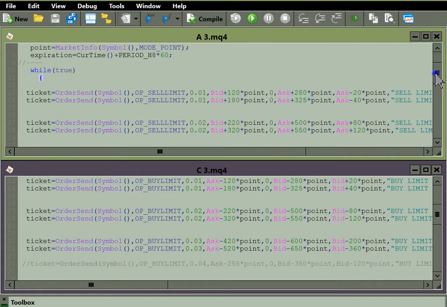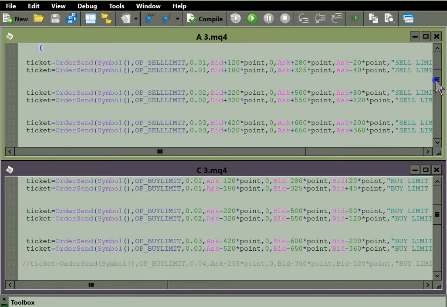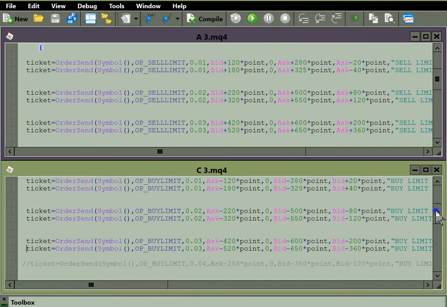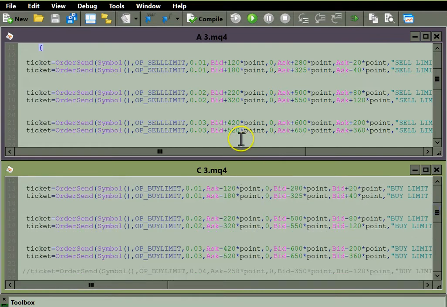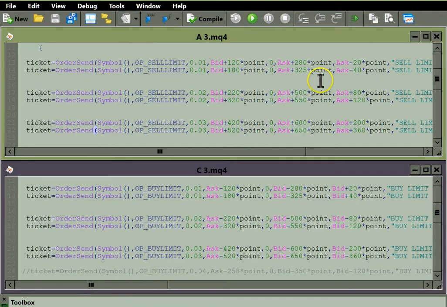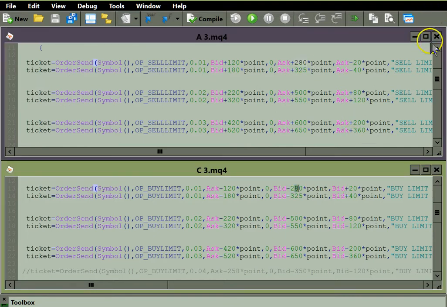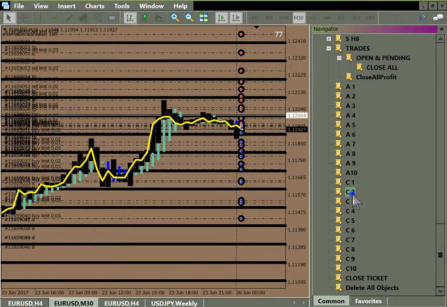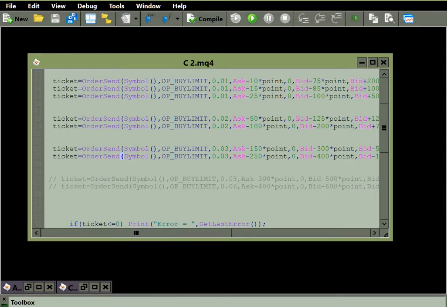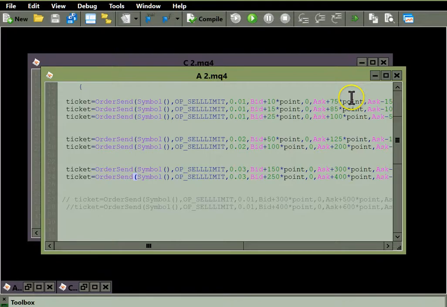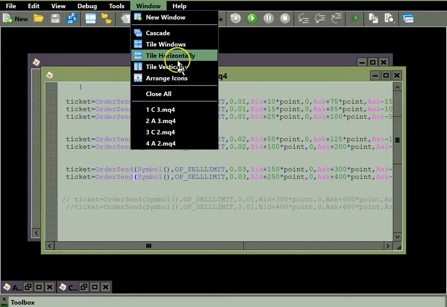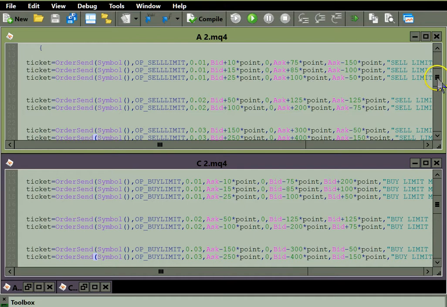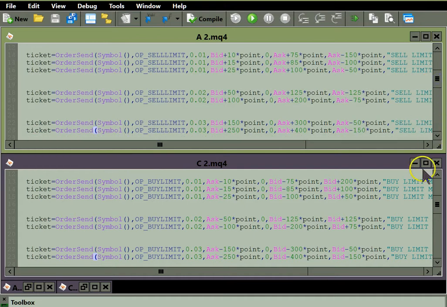These are the prices they should come in at for the entries. That looks right. I don't see any difference between those, so maybe it just didn't go in, or the other one's wrong. So take a look at the keys number C2, the buy side. Open up A2. Tile these horizontally. Look for a discrepancy in here. That looks fine to me.